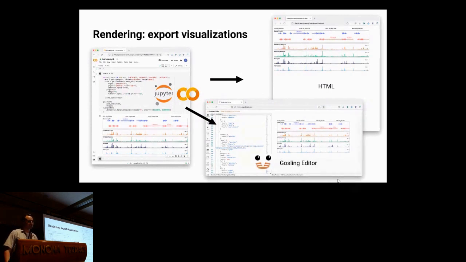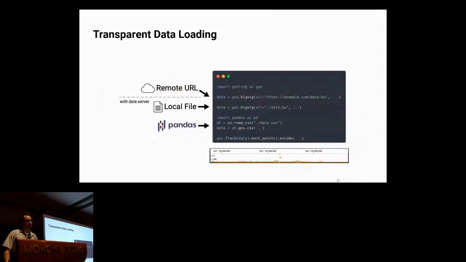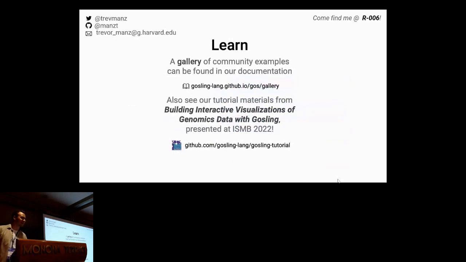So in Jupyter Notebooks, these things open directly and are rendered right in your analysis workflow, but they can be exported very easily. And finally, a very important feature of GOS is that it supports transparently loading local data sets. So if you want to visualize your own data, it's very easy to do so. Check out our ISMB tutorial for more information.